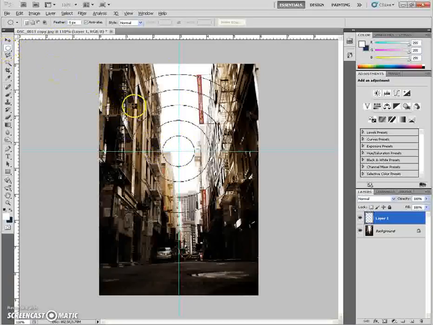So now back in the marquee tool, I'm going to put my mouse right in the middle, and I'm going to hold down these two keys on the keyboard, Alt and Shift, after I click. So click, Alt, and Shift. The reason I'm holding Alt is so that as I drag out, I'm dragging from the middle outward. And I'm holding Shift so that it's a circle and not an oval.